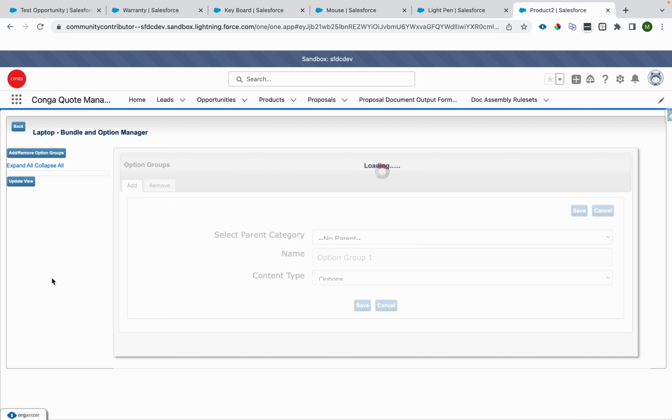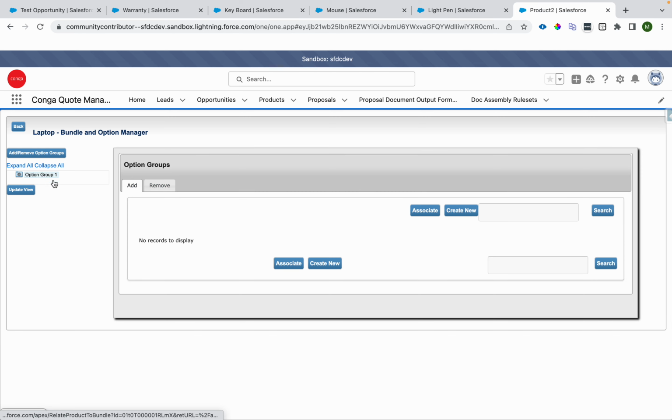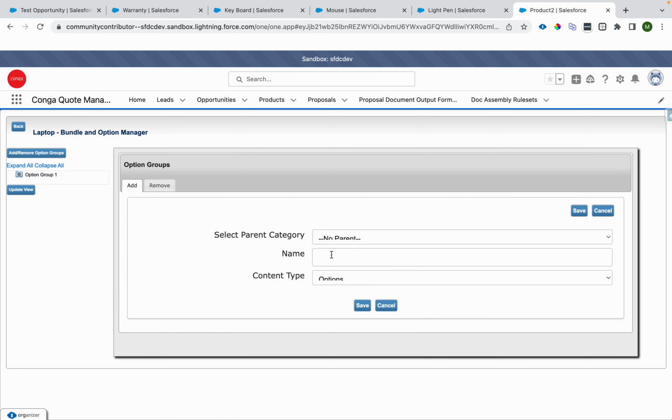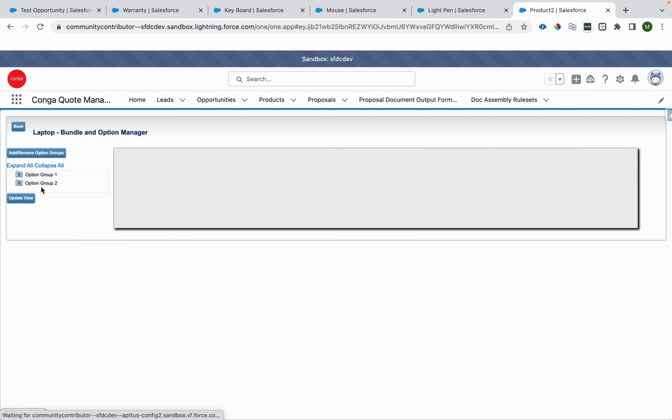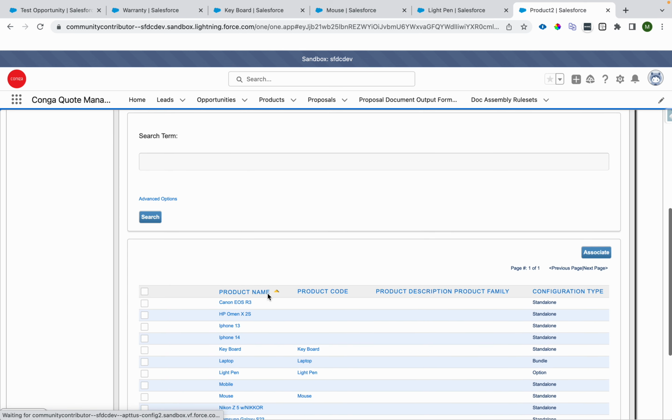Let's wait for that to be updated, and we'll see a record created over here. So option group 1 got created. We're gonna create another, option group 2, and I'll save it.